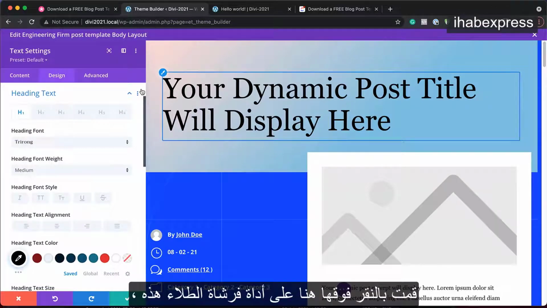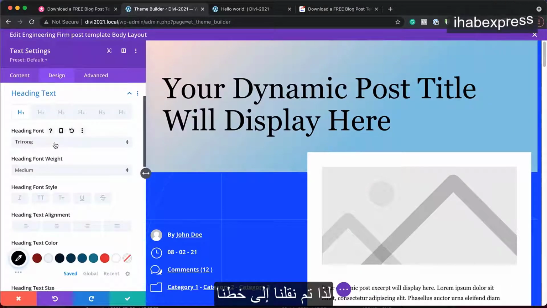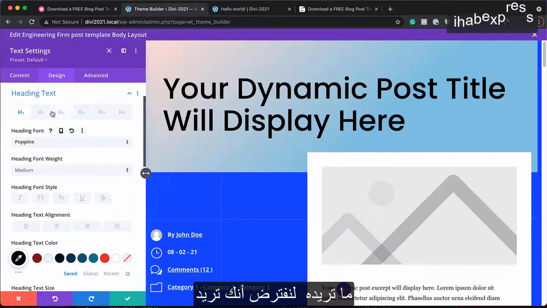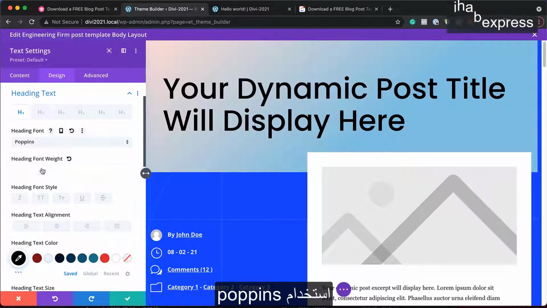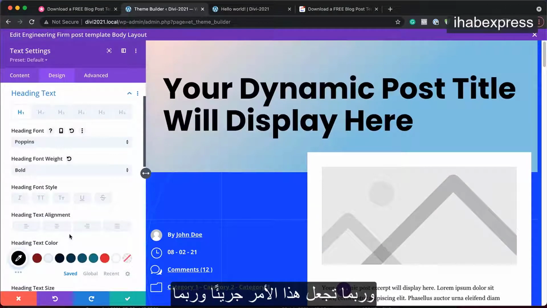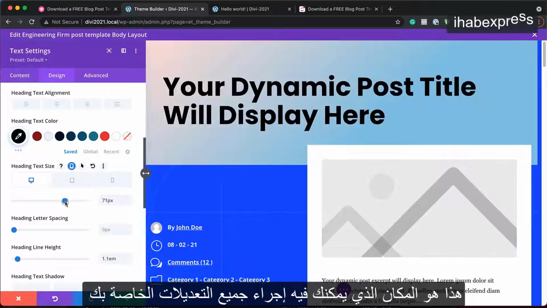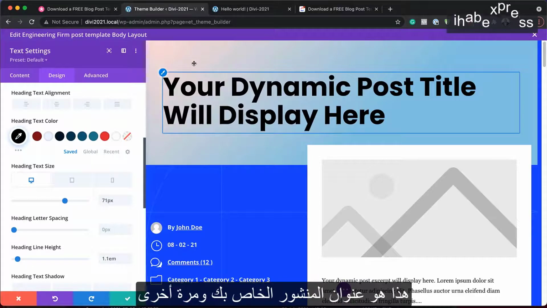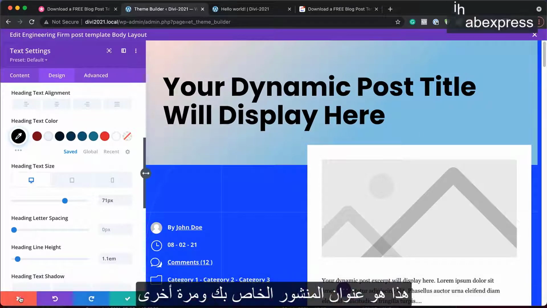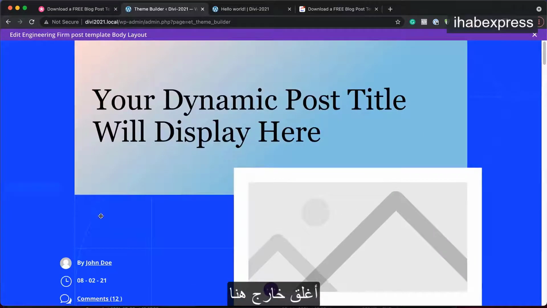I've clicked here on this paintbrush tool. So it's taken us to our font. So you can change this font to whatever you want. So let's say you want to go with Poppins and perhaps make this bold, and maybe you want to change the size as well. This is where you can do all your adjustments. So that's your post title. And again, I'm not going to save any of this. I'm going to close out of here.